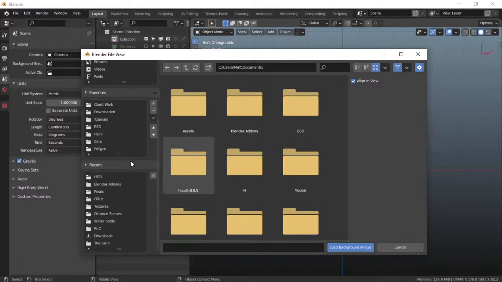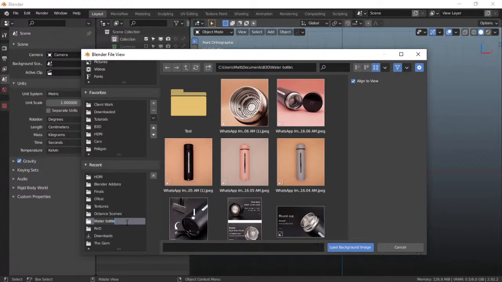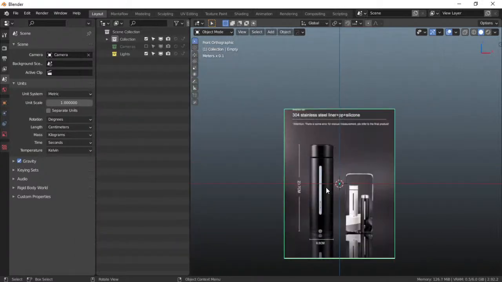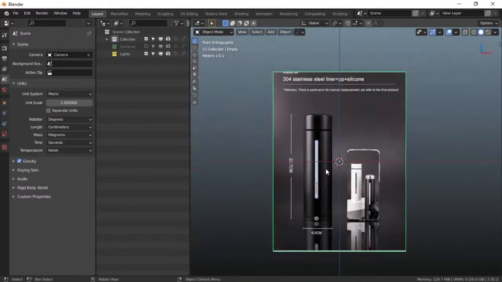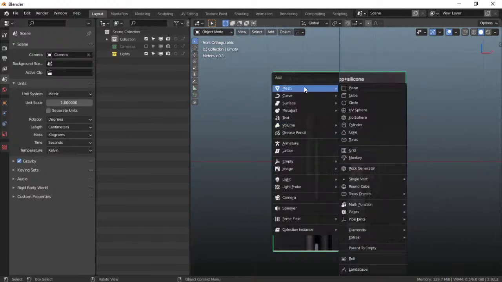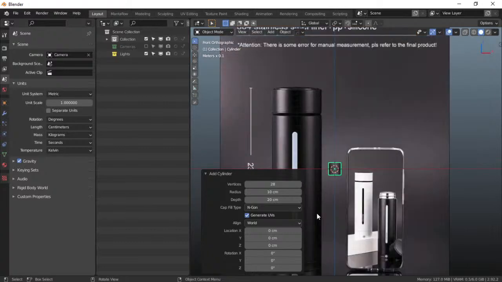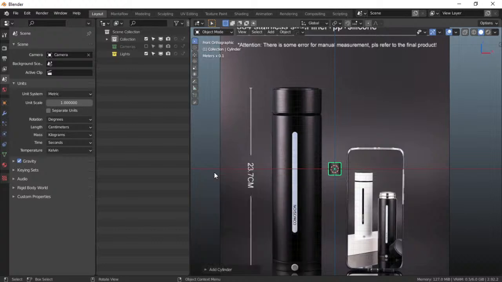Alright, so before we start, I just want to load a reference image. Let's go to bottle. I'm going to use this as a reference image. And then we want to use a cylinder. We're going to drop the segments to 28. The problem is the last time the cylinder had too few segments on it. I think I used 12, and that was one of the reasons I was getting issues before.